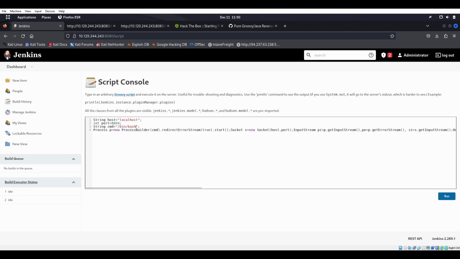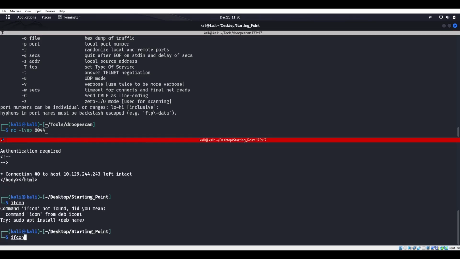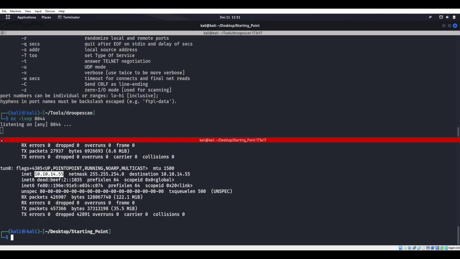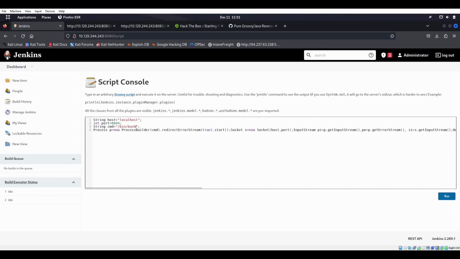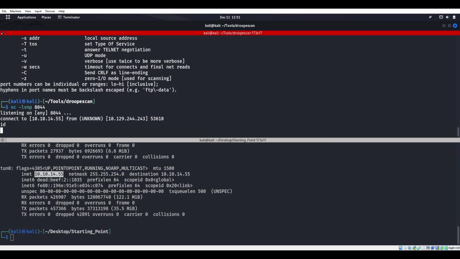And we'll just say yes here, 8044. Sure, why not? Okay, so we'll make a listener, netcat -lvnp 8044. And I also need my IP address. 10.10.14.55, okay? Our string host is going to be that. It's not going to be localhost, because obviously that will just run on localhost. What we're trying to do is get this guy to call back to us. And it looks like he did.